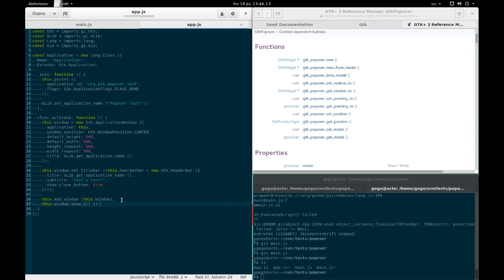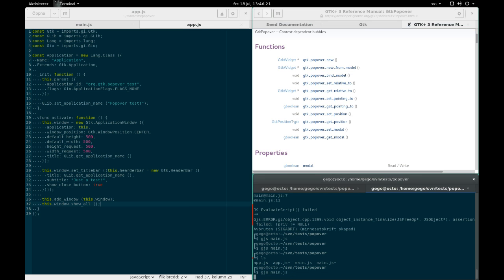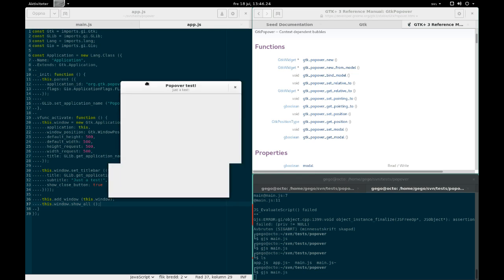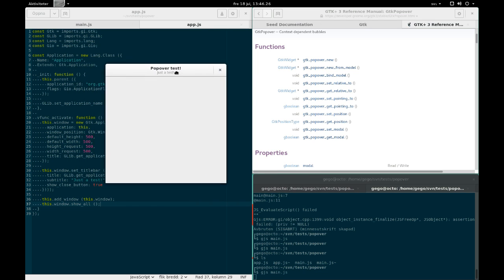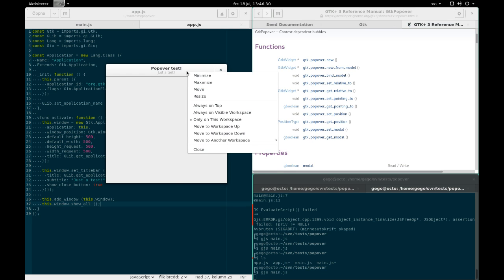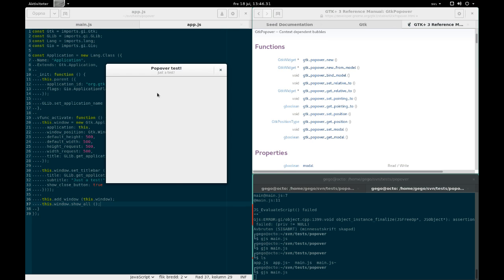I just think that when you... Well, I don't know, but let's run this, shall we? GJS main.js. Here we go. And we got this title bar and close button. So we're going to add the button here.